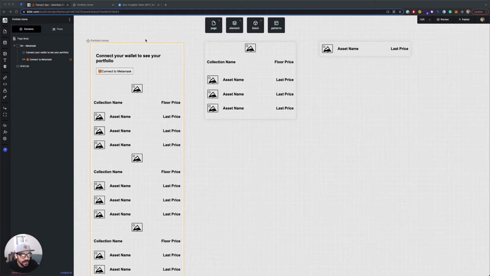All right, so now that we have our MetaMask connection going and we're able to pull our wallet ID, the next step is to make a call to Opensea and pull all the collections that are in this wallet so that we can list the collections with the floor price.